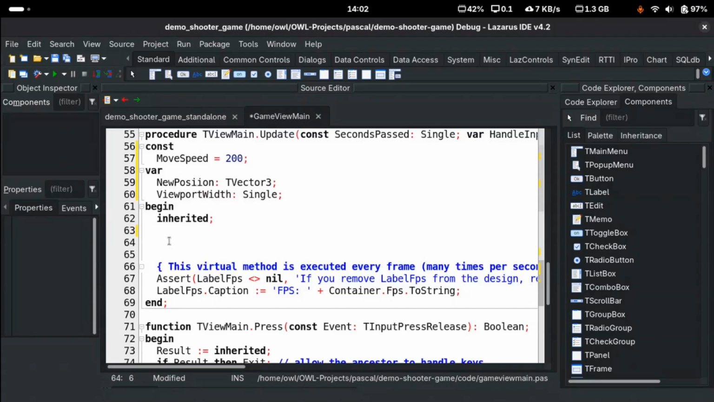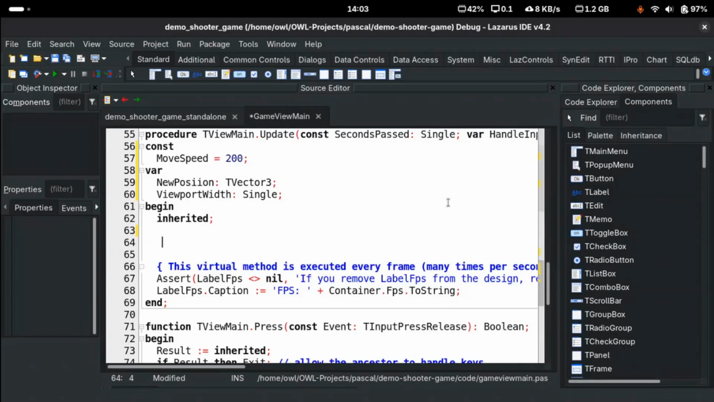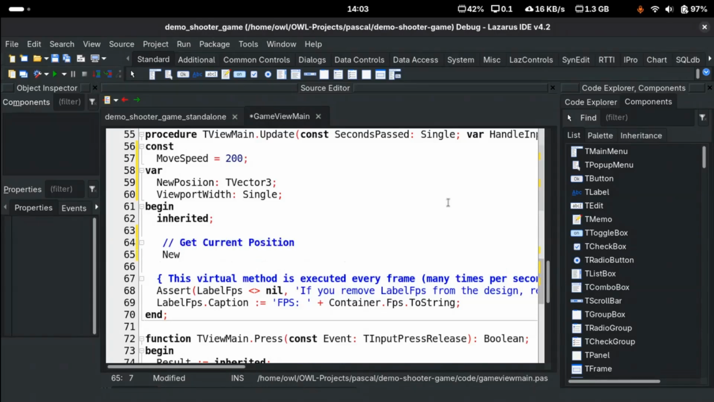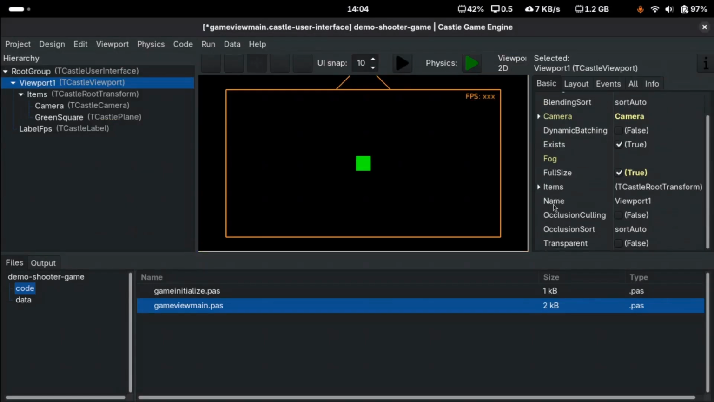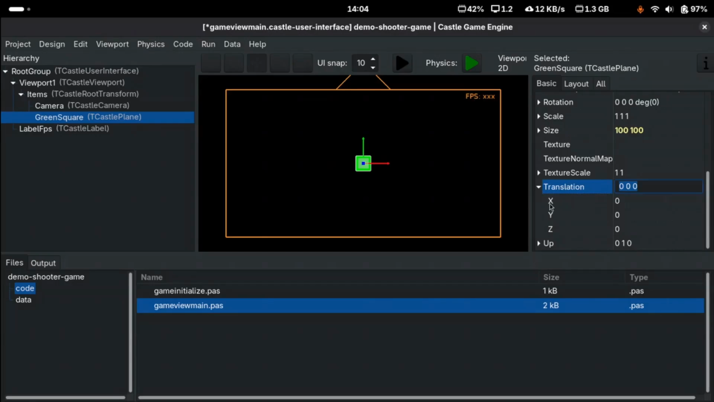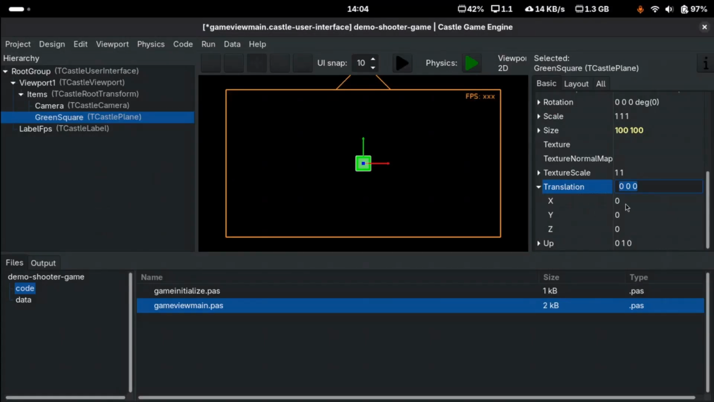All right, so the first thing to do is actually get the position of our game object, our square here, and save that in a variable. So we're going to get the current position and save it inside of NewPosition. NewPosition is going to be equal to GreenSquare.Translation. And again, remember back here, translation is where the object is in the 3D space. But since we're doing a 2D game, only the X and Y is relevant in this game.